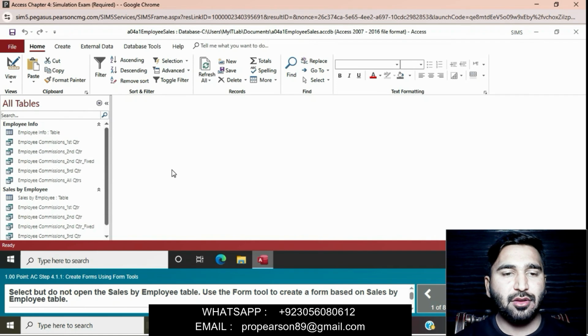Okay, now let's start our exam. To solve it step by step, select but do not open the sales by employees table. Use the form tool to create a form based on the sales by employees table. First we will select, but not open, the sales by employees table.